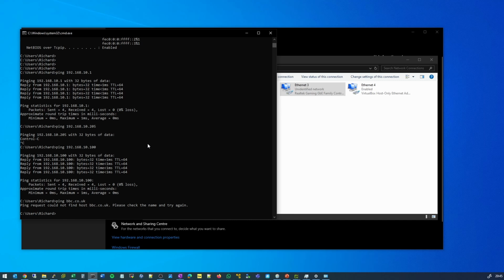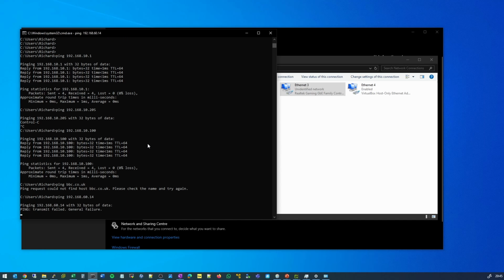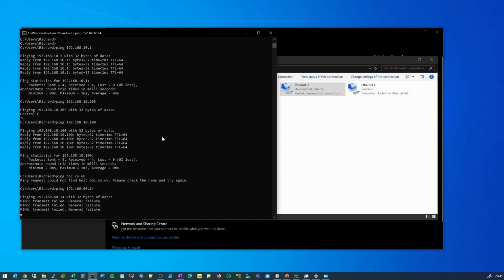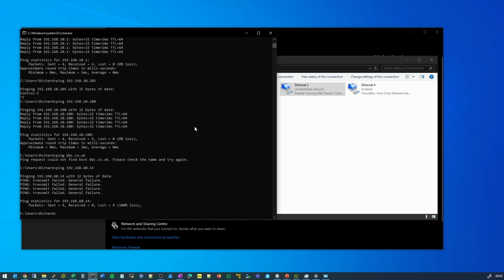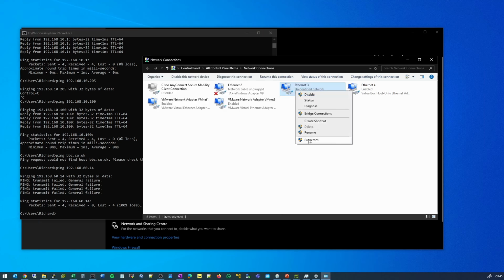Okay, I know as well that I've got a CCTV camera on the 60 network, which is 192.168.60. So let's try and reach that camera. No can do. It's not working. I think what we should do is let's go and we're going to pop our correct default gateway in.